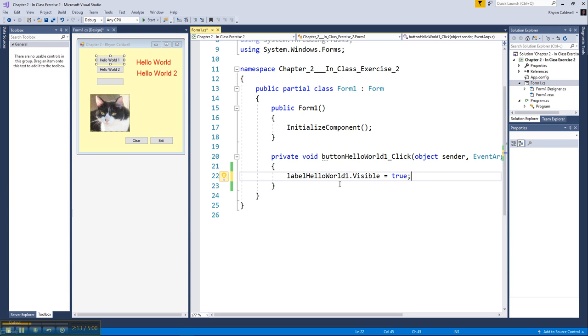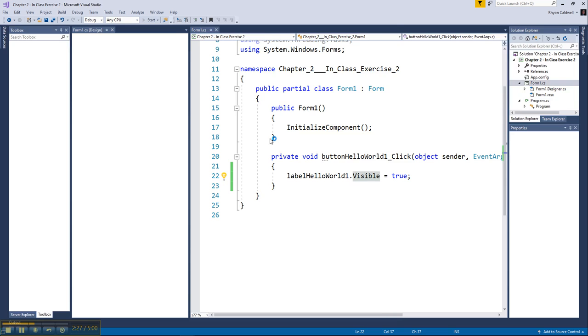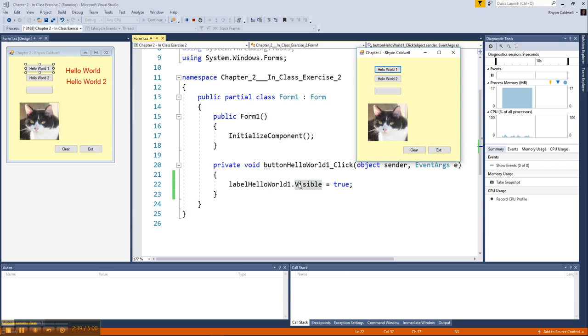So if we review this, it says let's take the label here called Hello World 1. That's this label right here. And we want to change its property called visible from false to true. So let's run it. When I start the program, it recompiles it, recreates the executable file, loads it onto the screen, and here it is. So that means now when I click this first button, it's going to execute this command right here. So I click on it, and it says Hello World.